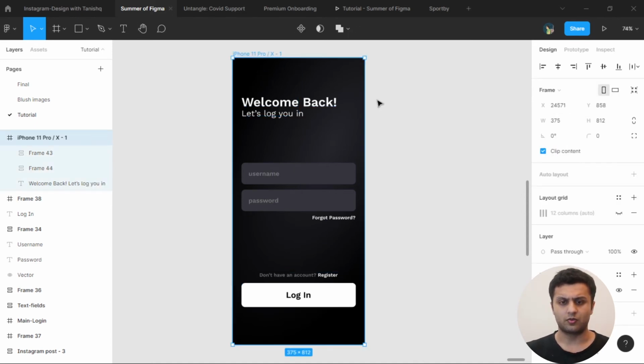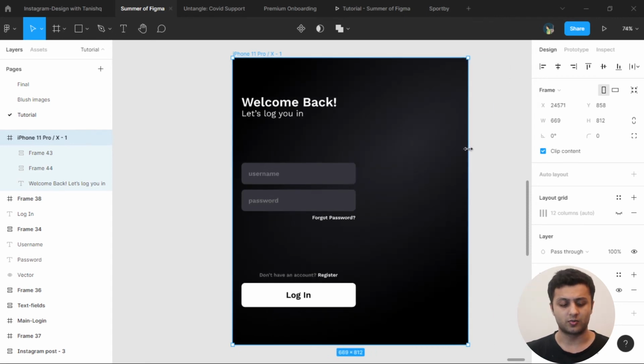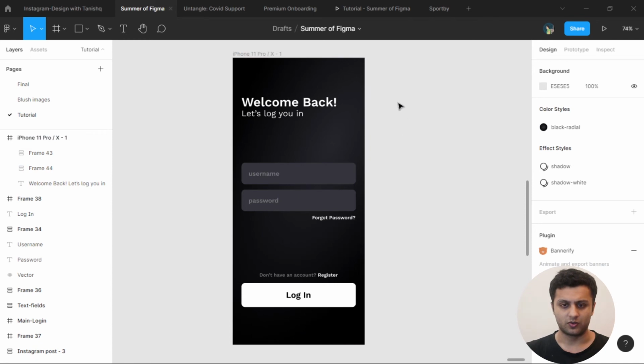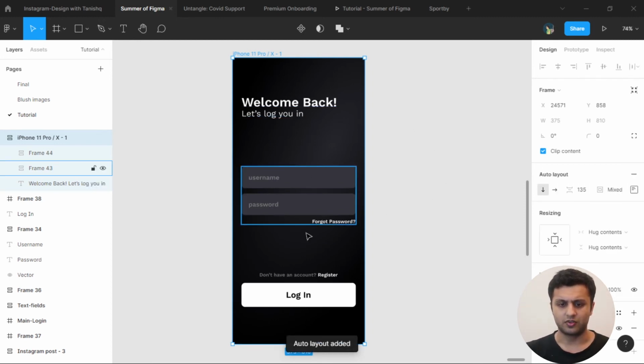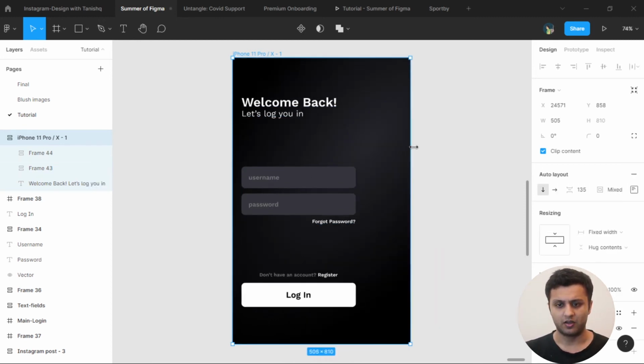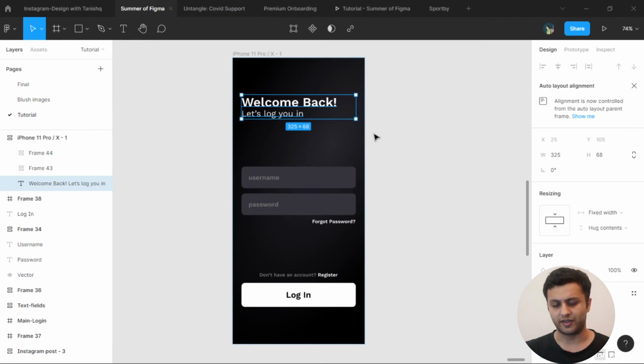So for making it responsive, you see it's not being responsive as you want it to be. For that we will turn the whole frame into an auto layout. So select the whole frame and press Shift A. This will add a spacing between them, but again the responsiveness is not there. For that we need constraints and resizing.